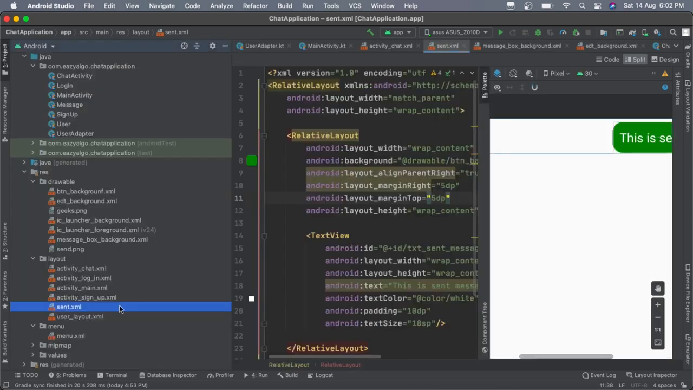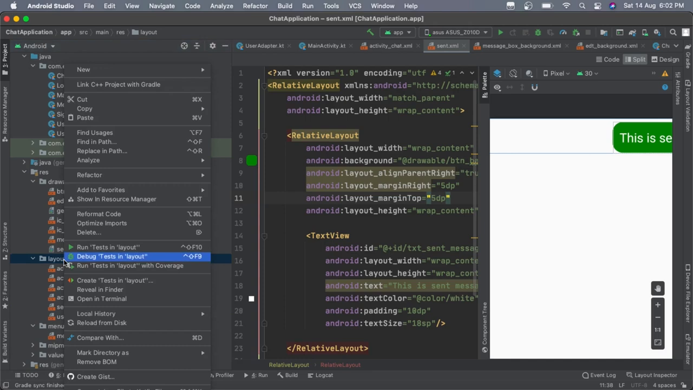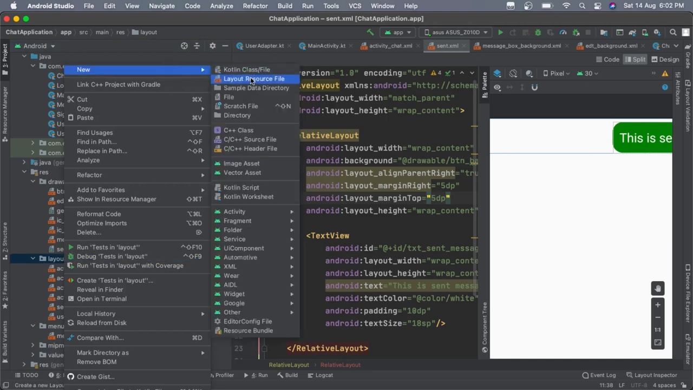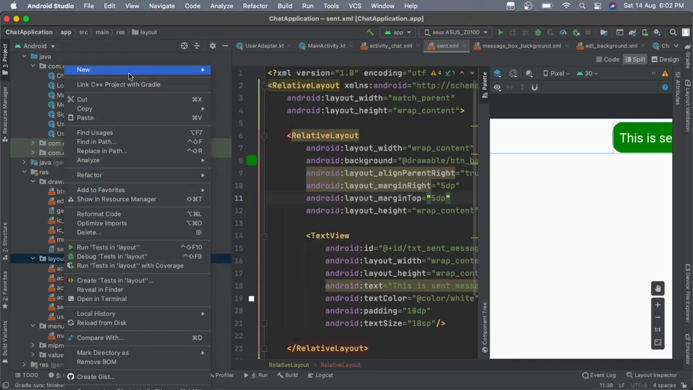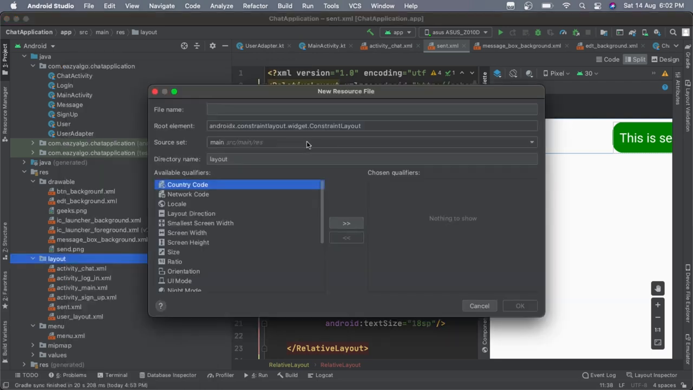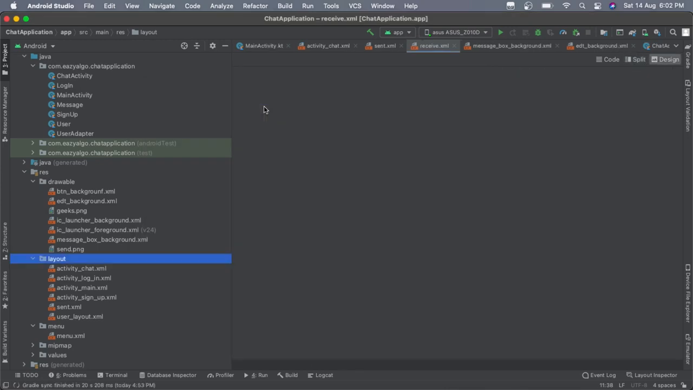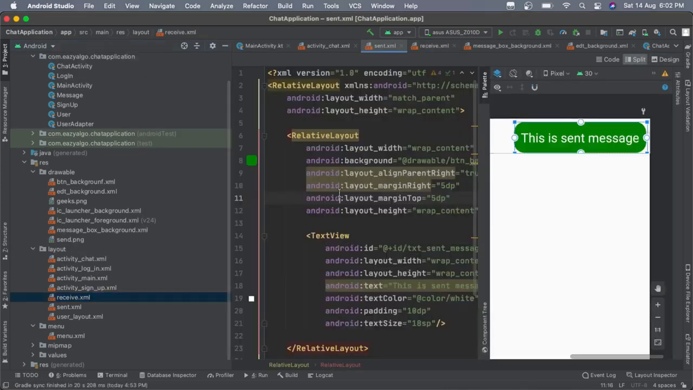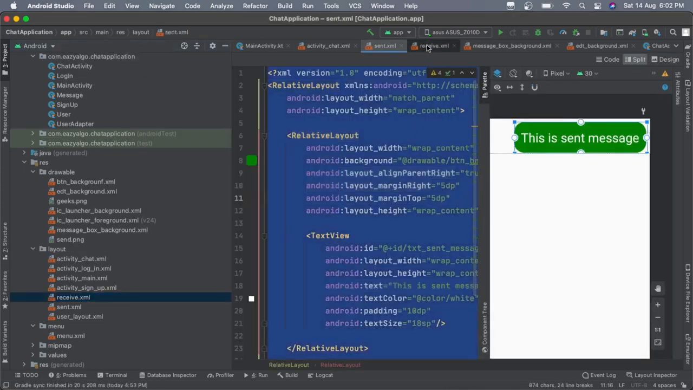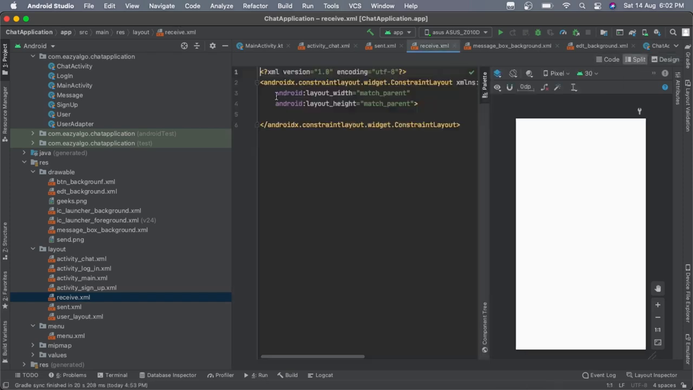So go to project, and here layout, right click on this, go to new layout. Okay, yeah, layout resource file, and this one will be called receive. So I can copy everything from here, and let's do some changes. So go to the split mode.